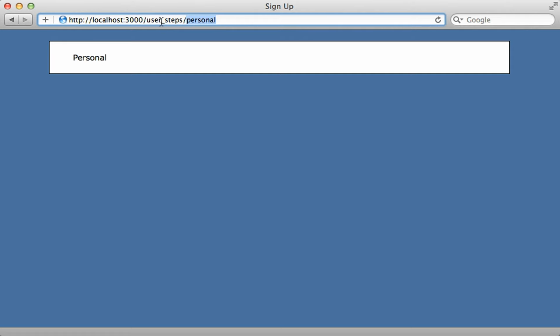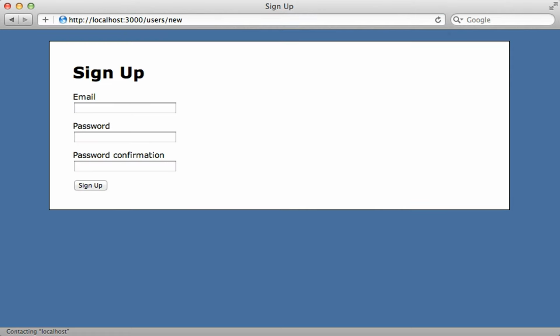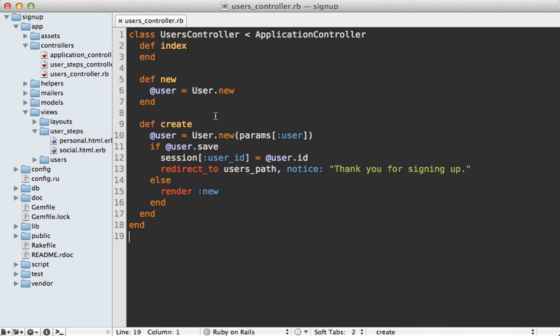So what we need to do is have the user's new action, when we submit this form, direct us to the first step in the process. All right, so when that form gets submitted, it's going to trigger this users controller create action I have set up, and this is going to save the user and log them in by remembering the user ID in a session.